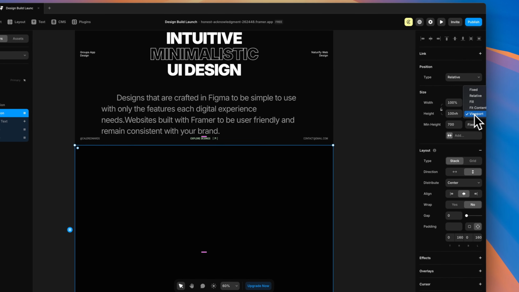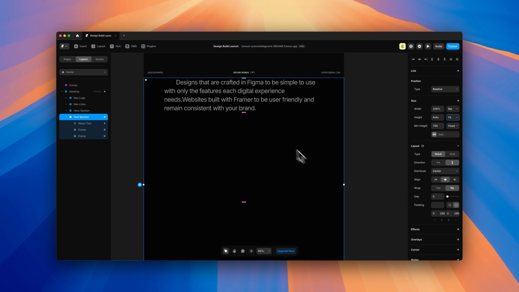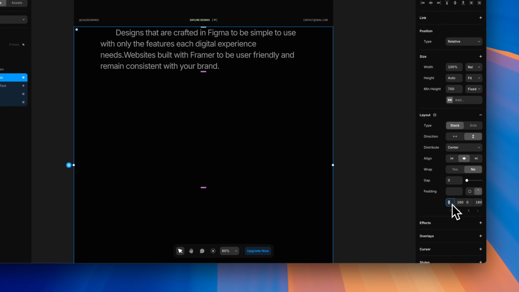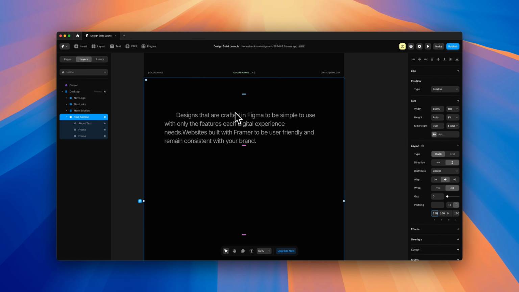So instead what we want to do is fit to content, and that will make this look a lot better. Now we need some padding from the top of this. So if we go down to padding, we can say 256, which is the same amount we're going to have it stick, which will look really nice.